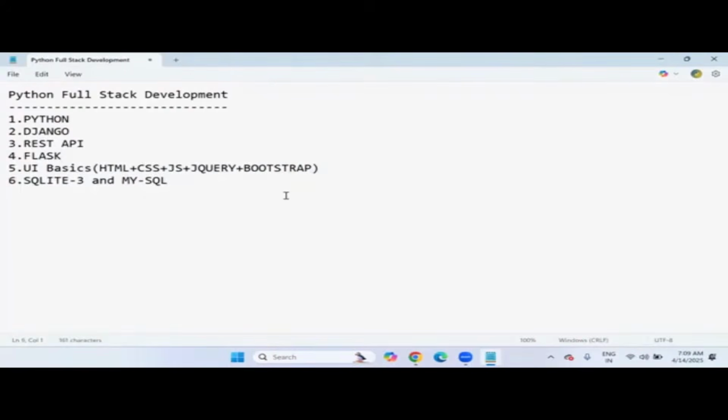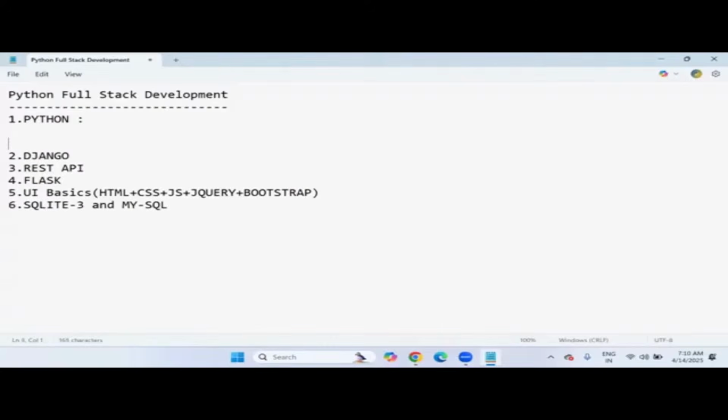Now let's talk about each and every subject's purpose. I'm saying in full stack development you are going to learn all these 6 subjects, right? You must be aware of each subject's purpose. So the first subject is Python. What is Python here? First we'll talk about Python.